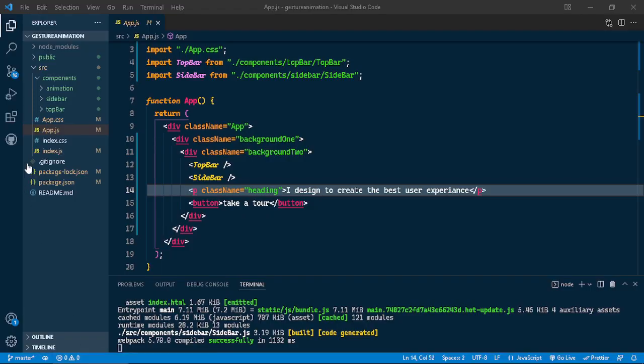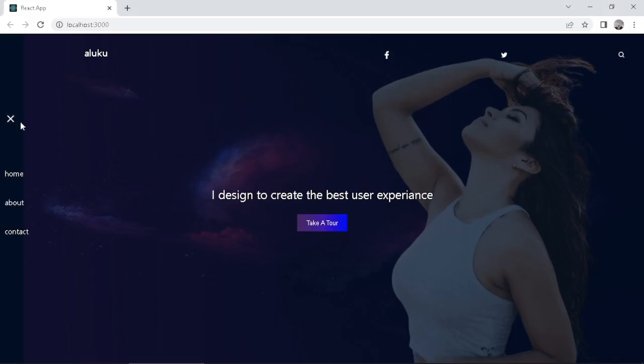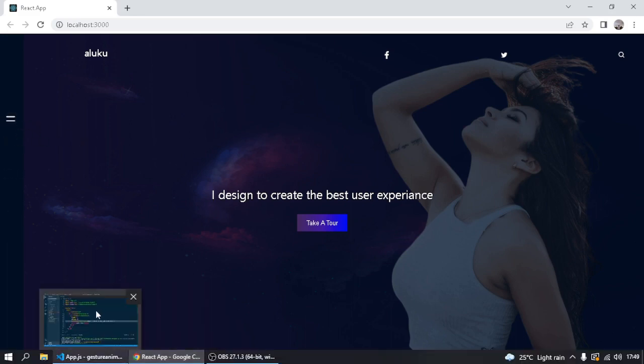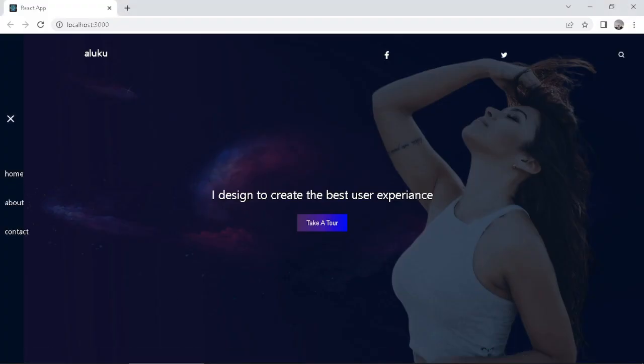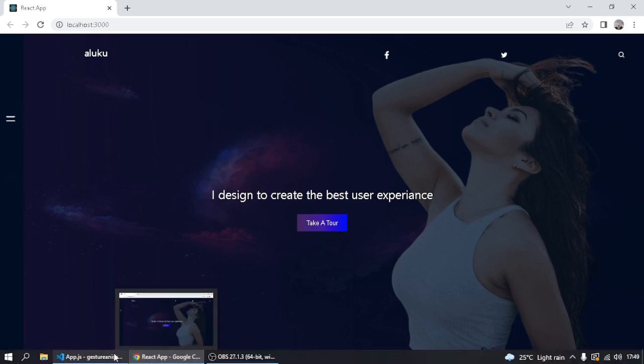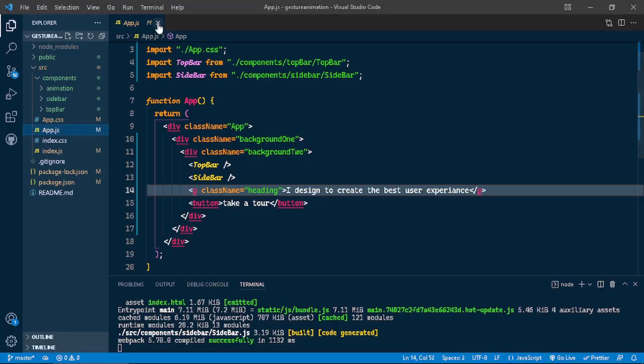Then for the sidebar, I have these two icons that keep changing depending on the state of my mouse, or where my mouse is. When it's hovered above here, I'm displaying the cancel button. Then when it's out of the sidebar, it is displaying this menu icon. Same with the text. The text is displayed when I hover over the sidebar. So right away I'll move to the sidebar.